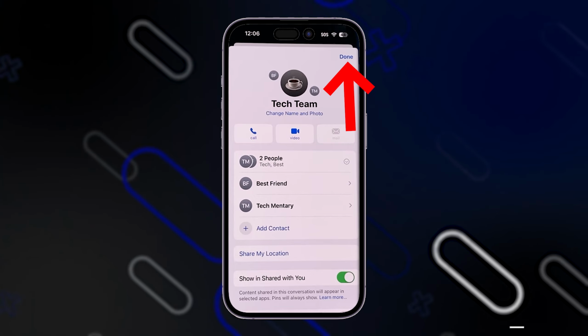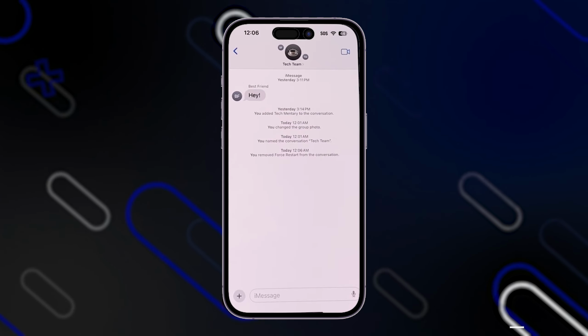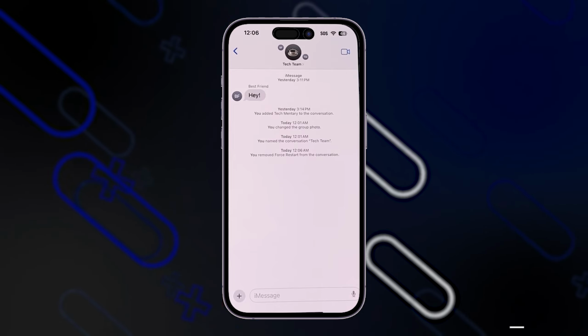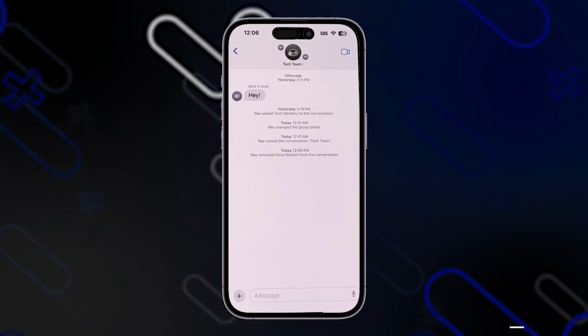Now simply click on done on the top right side, and here on the messages you can see also on the group that you have removed this one from the conversation.